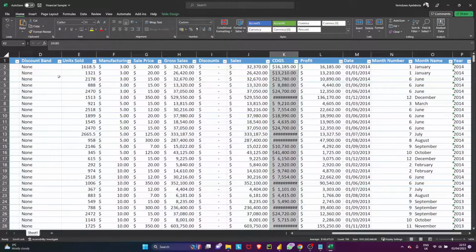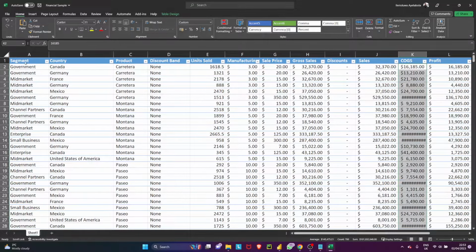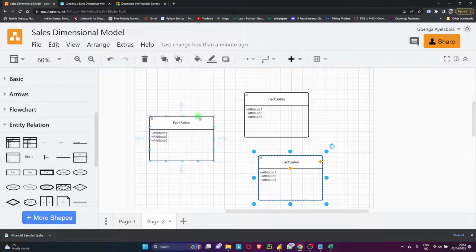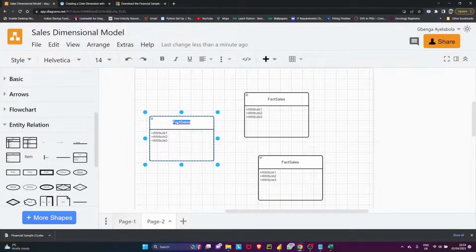So merely looking at the table, one of the things that would interest me as a data analyst is seeing the sales transactions by segments. So segment could be your first category, and by inference, could also mean your first dimension table. So I'm going to call this dim segments.